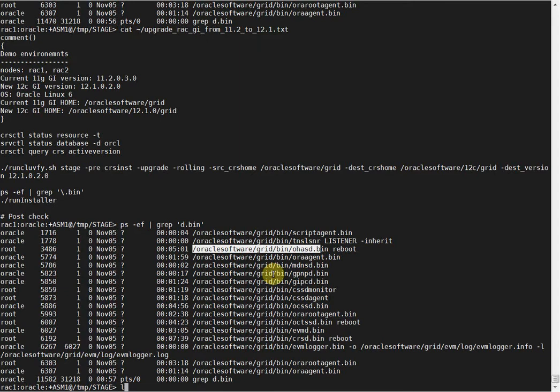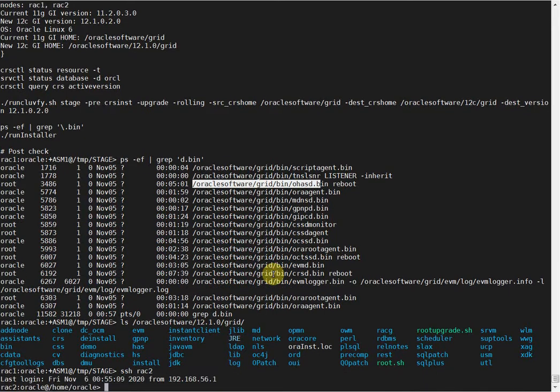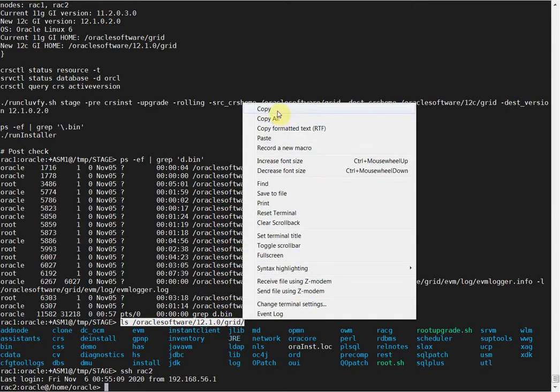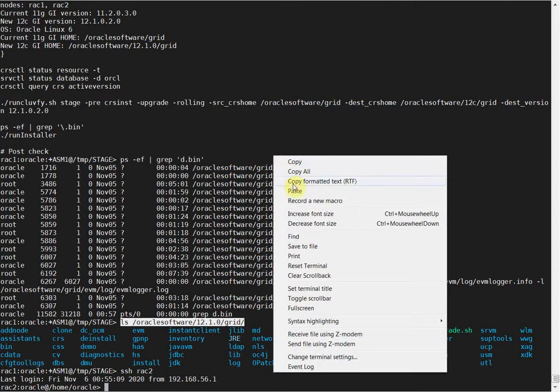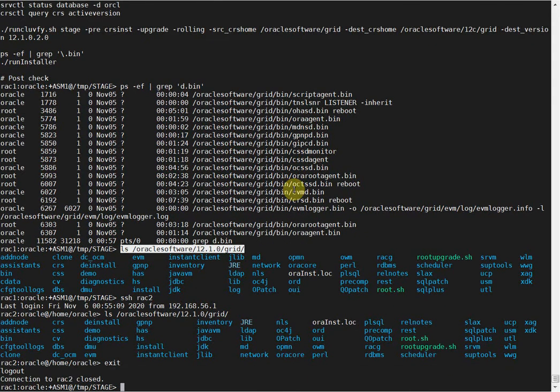Also, if you look at the location, Oracle software 12c grid, you see right now it's populating that location. Let's go to another server. If you run the command, Oracle is also populating that location as well. Let's see. Yeah, it's also populating that remote location as well. All right, so let's wait.